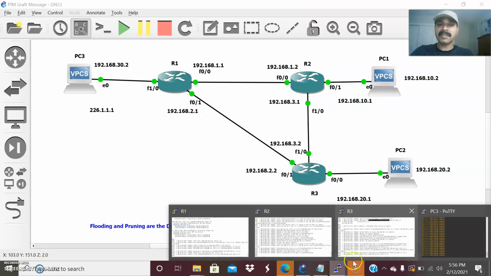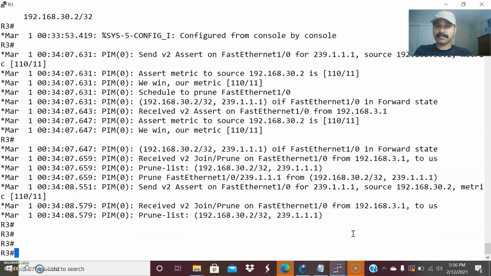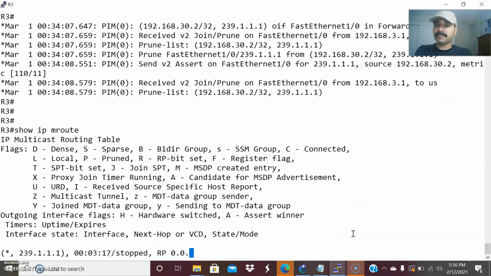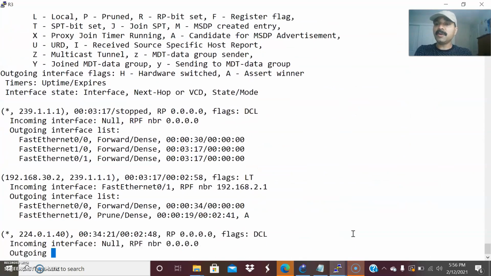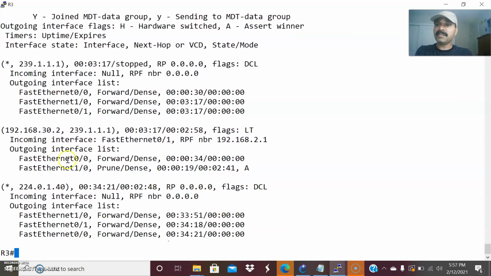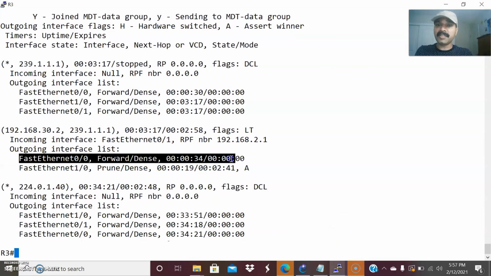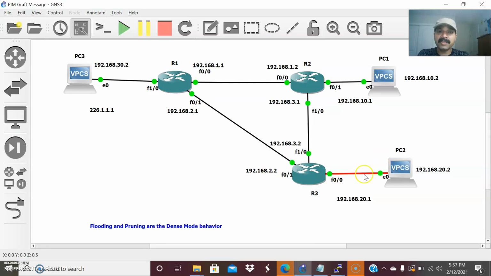Now let us see the routing table, show ip mroute. Now you can see the outgoing interface, and this is the forward mode. That is the behavior. This will be in forward mode because I already added this interface. Immediately it sent a graft message to R1, the upstream router, and it received the graft acknowledgement back.